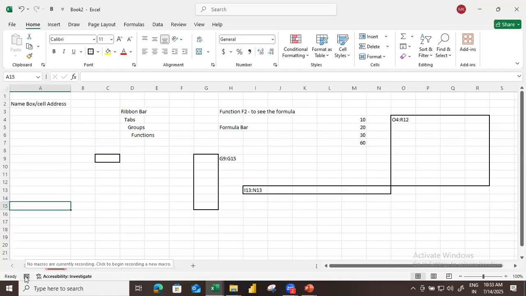And there is this button for macros. Now you see no macros are currently being recorded. In macros we use this record functionality to record our steps, the manual steps. So with the help of this button we record it. Okay, and then we have accessibility. It will just see if there are any recommendations found. No recommendations found, so nothing.